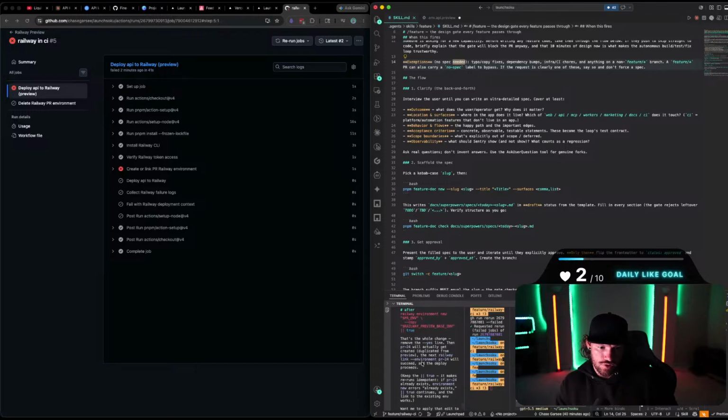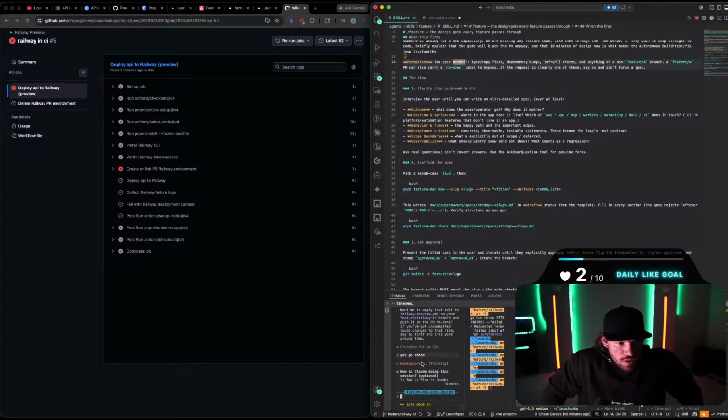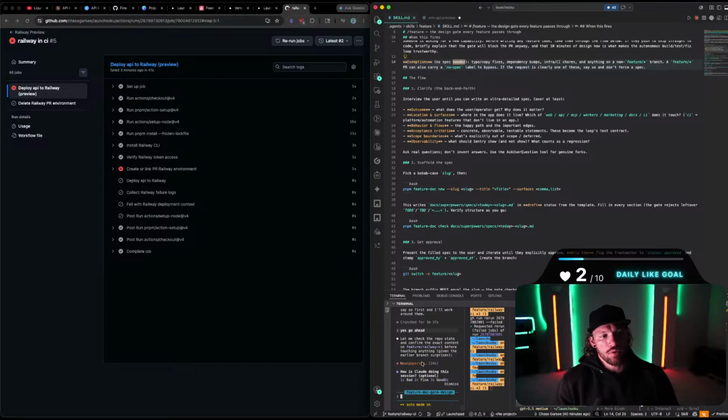Oh, maybe that's why. There's no idempotency in rerunning jobs, I guess. It doesn't do a new job ID, so it's trying to create a new Railway environment with an old one that it already tried to create.